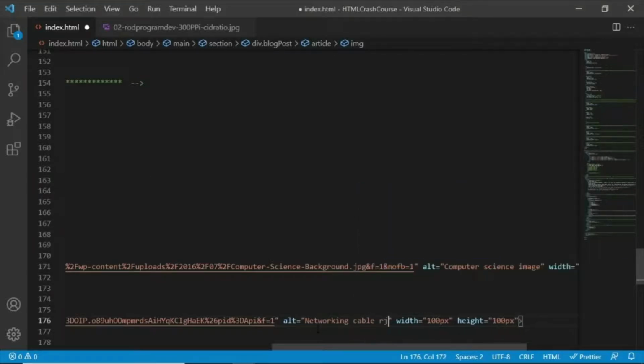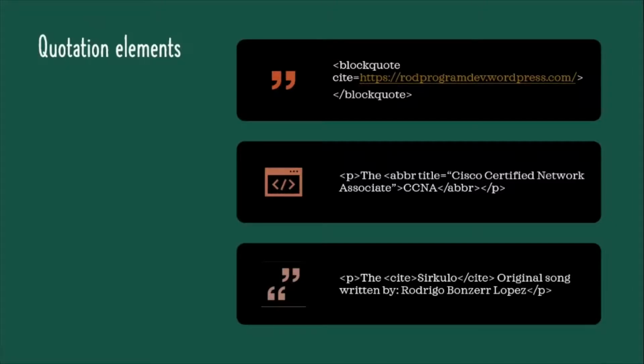Okay, everyone, in this next slide, let's talk about the blockquote element, the abbreviation element, and the cite element. With the blockquote element, we can define a section that is quoted from another source. Usually this will be indented. Browsers will indent the content of the blockquote element.